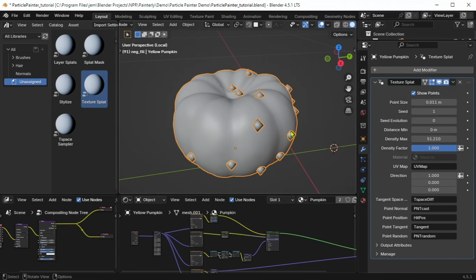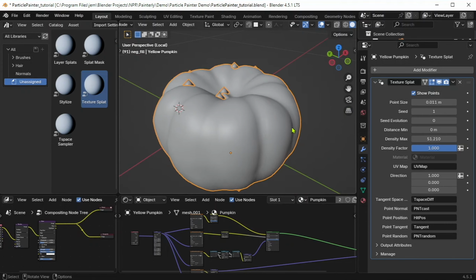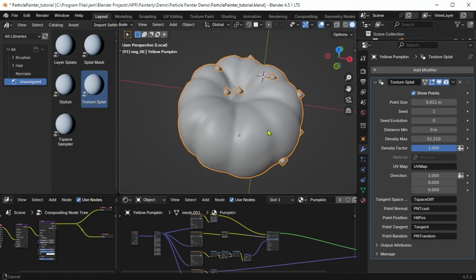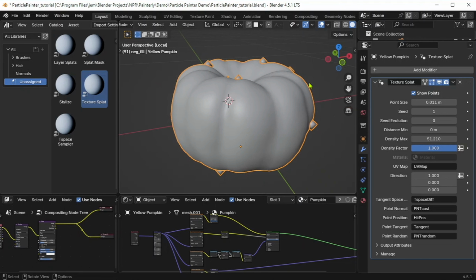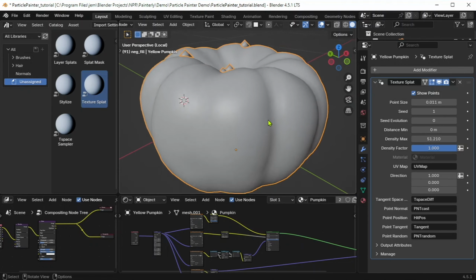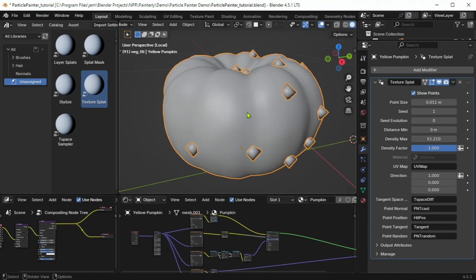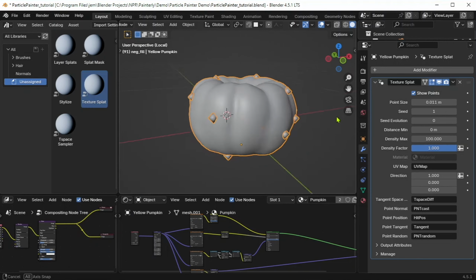So we're going to be layering the brush strokes. We're going to have one layer and then a second layer on top of this. For the base layer, I like to go not too high. The broader brush strokes are going to be laid out first. Then we're going to have much finer, smaller brush strokes on top. So I'm just going to go for maybe a density of 100 for now.